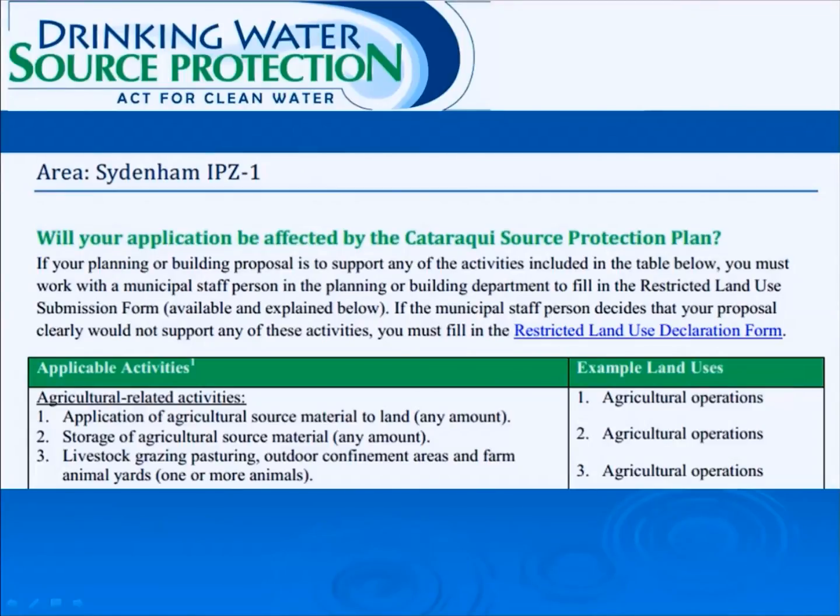Once the appropriate restricted land use information sheet has been selected, determine if any of the activities listed are associated with the proposed development. If Part 4 could apply to the proposal, proceed to Step 3. If there are any questions regarding the applicability of a Part 4 policy, contact the risk management official.